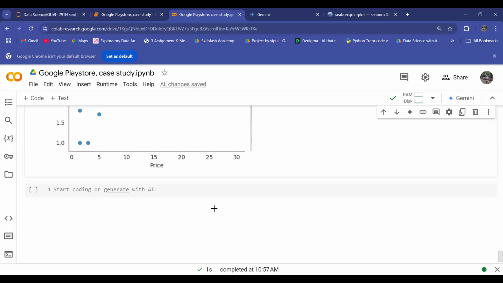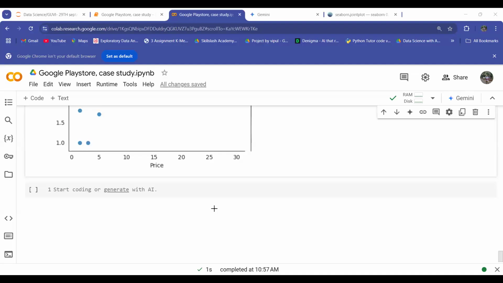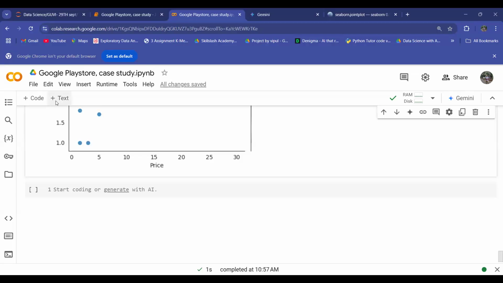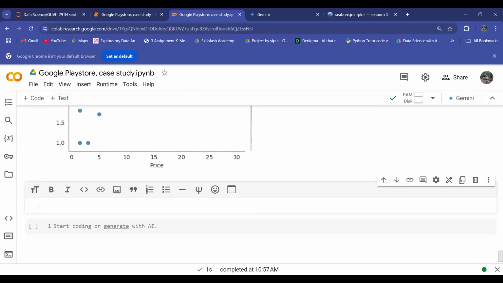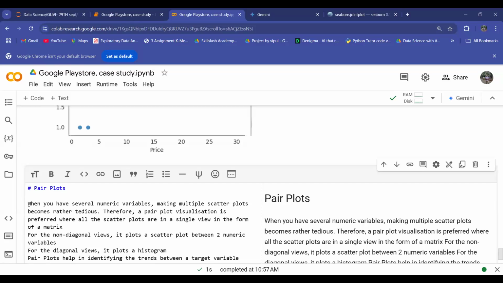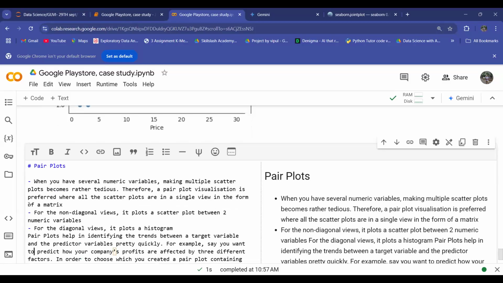Now we are going to see the next type of plot, that is the pair plot. What the pair plot is, it gives you the scatter plot for multiple columns. So this is your multivariate analysis. What is multivariate analysis? You are going to have a discussion on multiple variables. You are going to analyze multiple variables at a time. So that is your pair plot for you.